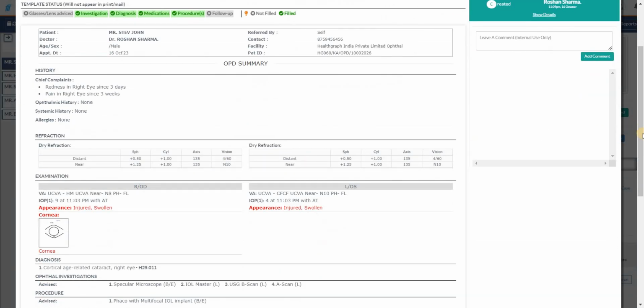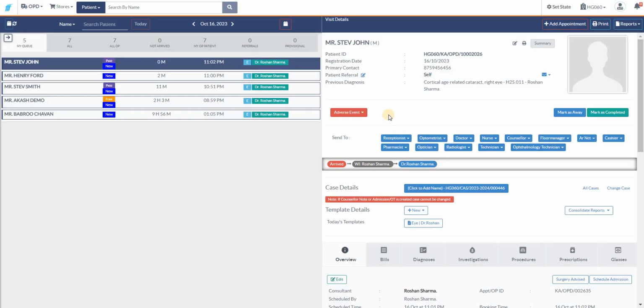Right, so this is the complete OPD journey, how you can capture the details of a patient in OPD and all that.